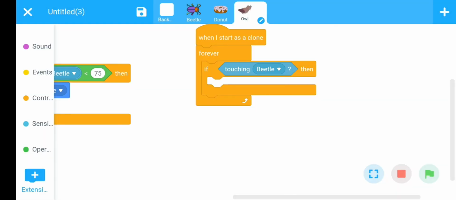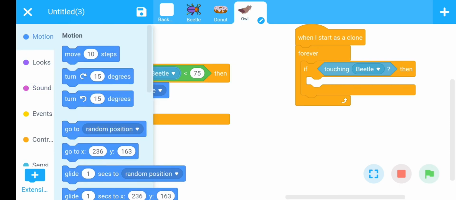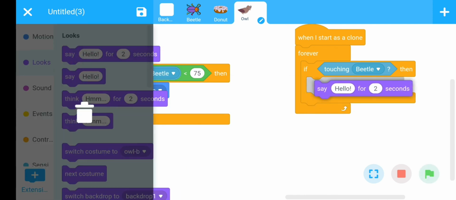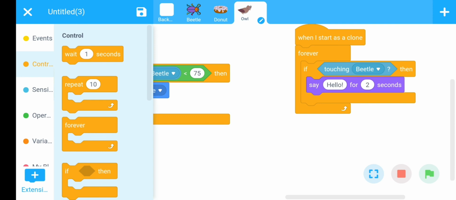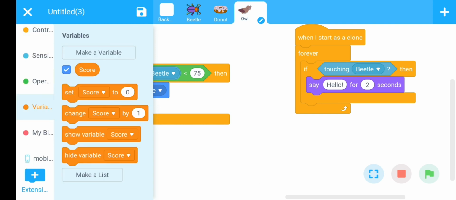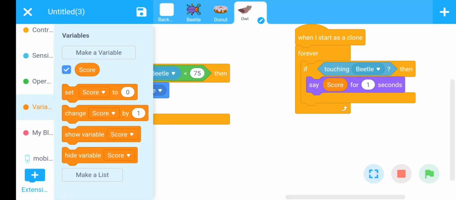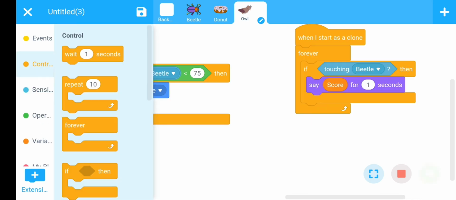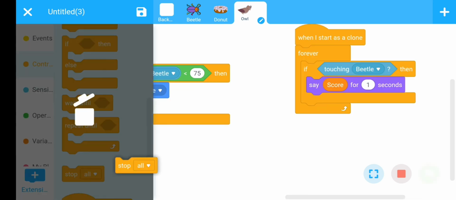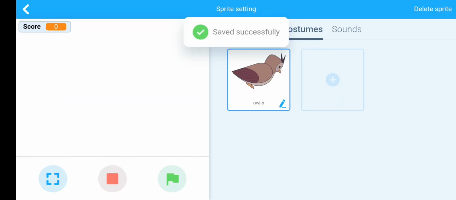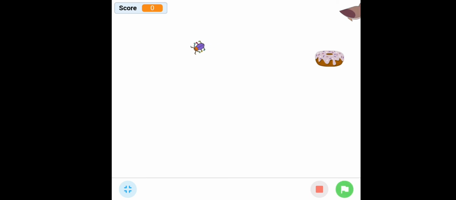I want to show the score on the screen also. Look, say hello for 2 seconds, replace hello with the score variable, replace 2 seconds with 1 second. Now our score is shown on the screen for 1 second, and then use the stop command, stop all command here, and then save it. Now start again, run the program.